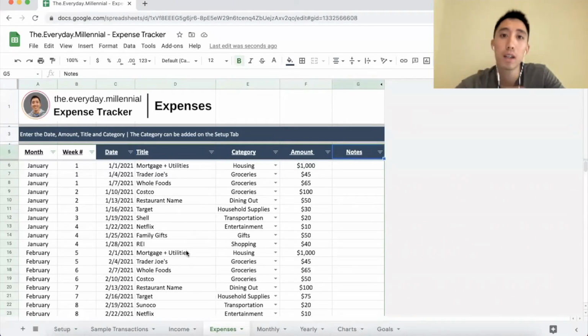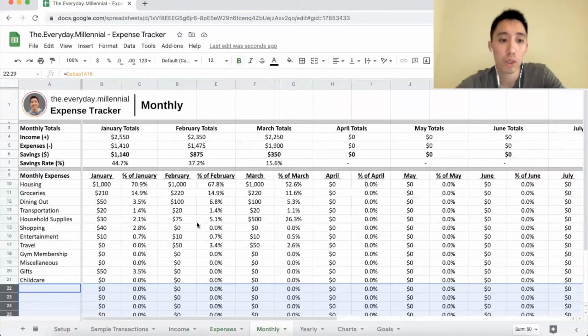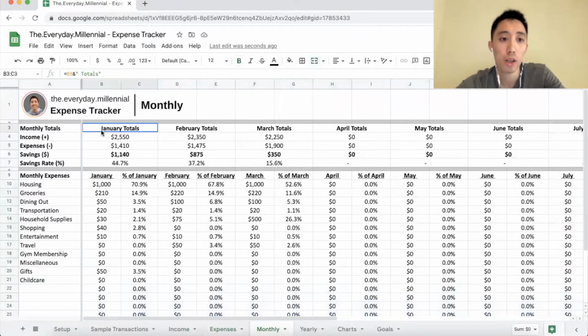So now that we have our income and our expenses, we can go to the monthly tab. And what is great about the monthly tab is it shows you a high level breakdown at the very, very top. So for January, there's an income of 2,550. There's expenses totaling 1,410. There is a savings of 1140, and then there's a 44.7% savings rate. Now, what is also cool is that it'll break out the monthly expenses. So it'll sum all of them up by the categories and then show you the percentage breakdown.